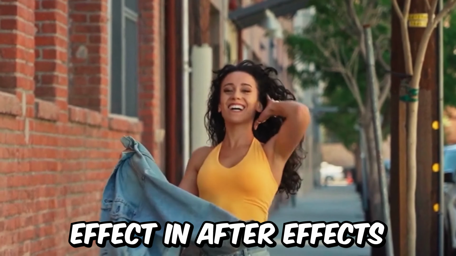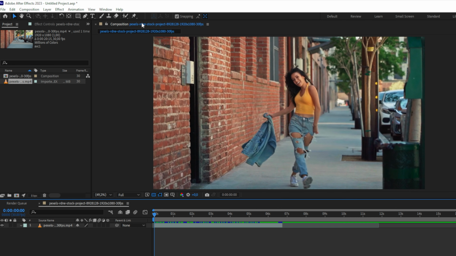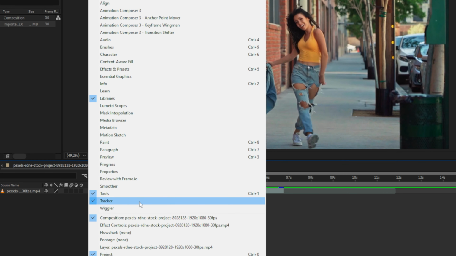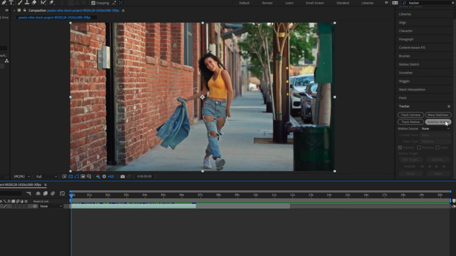Make this face tracking effect in After Effects. So first, make sure that you have this Tracker window enabled. If you don't have it, then go to Window and make sure to enable Tracker. Now select your clip and then head over to the Tracker window and click on Stabilize Motion.